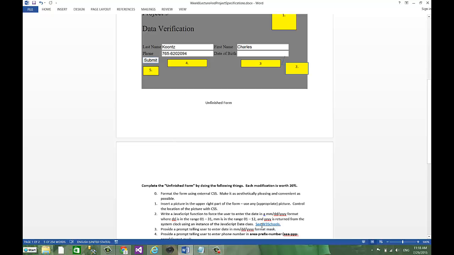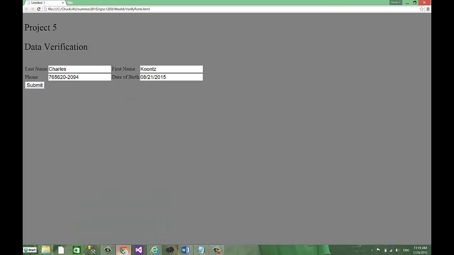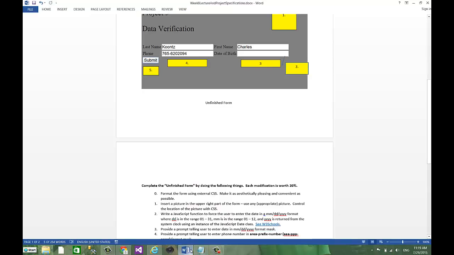Item 2, write a JavaScript function to force the user to enter the date in a month, day, year format. Okay, so when I entered in my birthday, do I still have that? Yeah. I put it in a MM August, DD 21, YYYY format 2015. Okay, so that's the way we want it formatted.